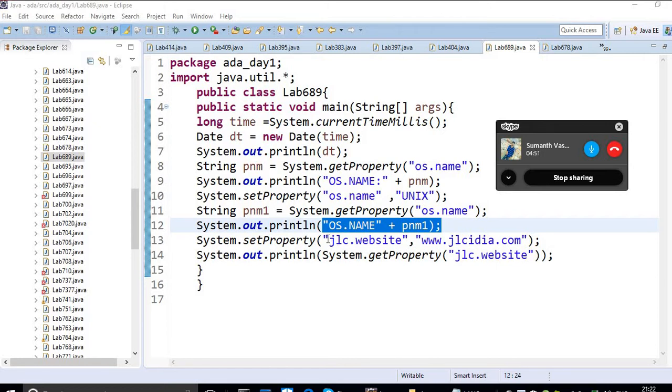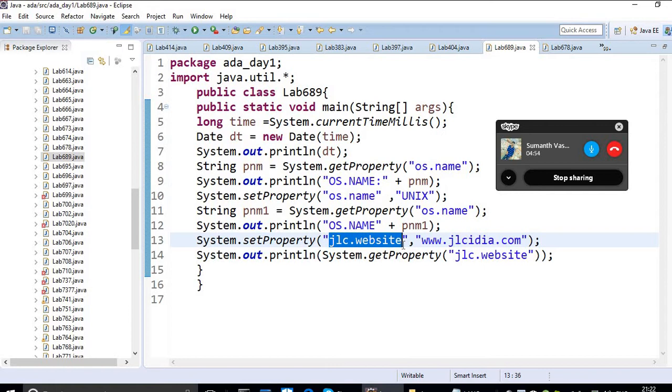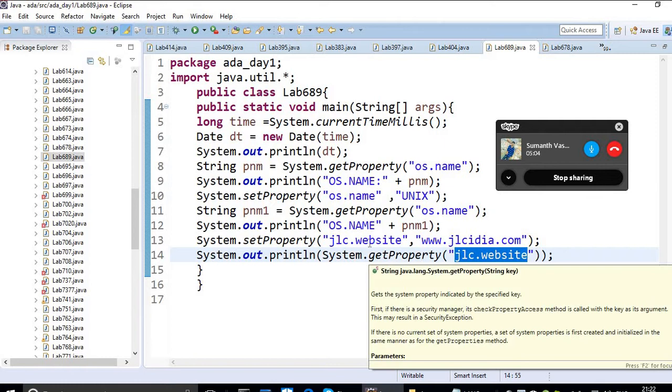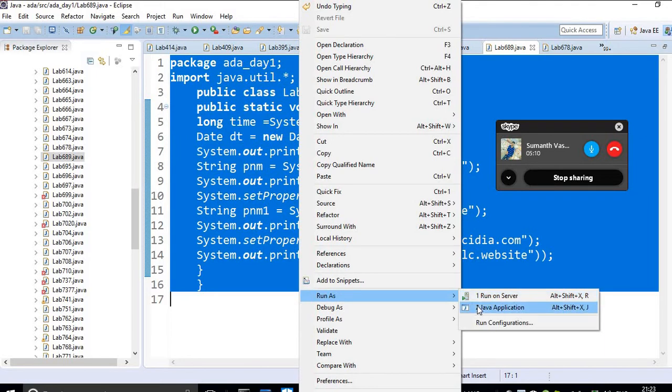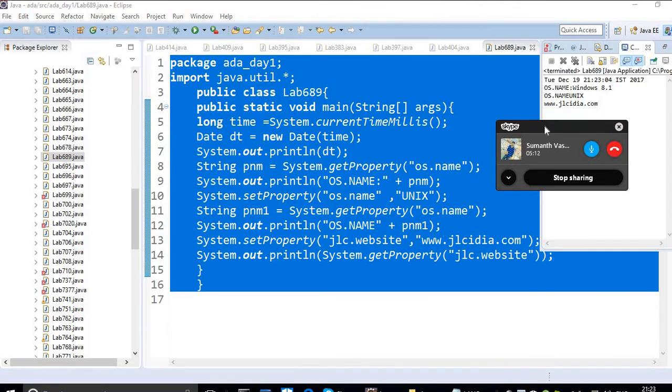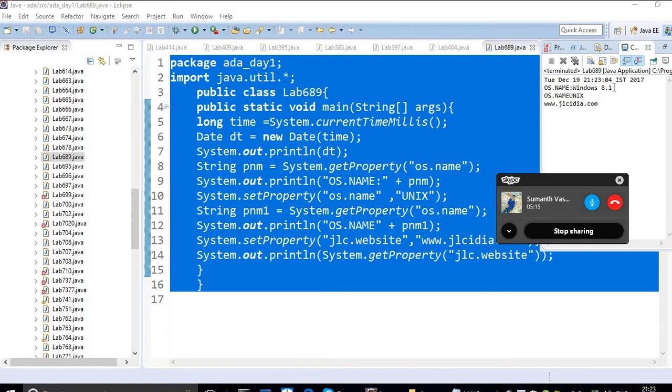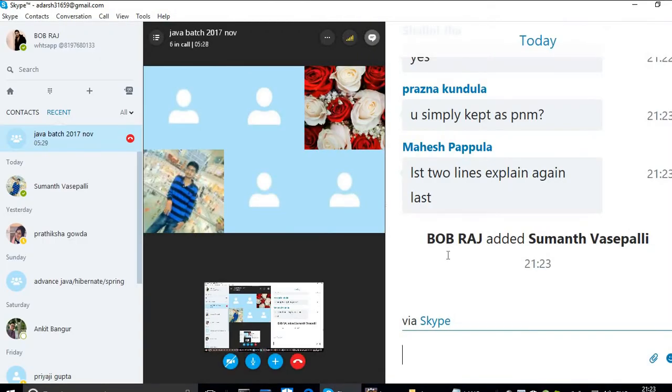Now again I have set one property, like JLC website, which we want to change to www.jlc.com. So here the get property will give this as a website, right? When we execute this program, we get the first output as date and time, next the OS name, next the changed OS name, and the changed site, which is from JLC dot website to www.jlcindia.com. So guys, anybody having any doubt in this?